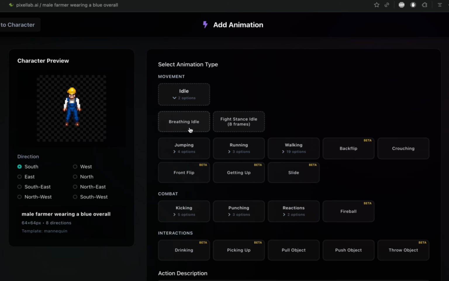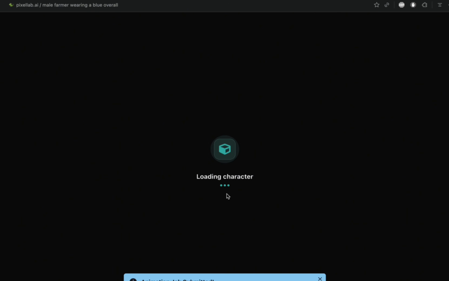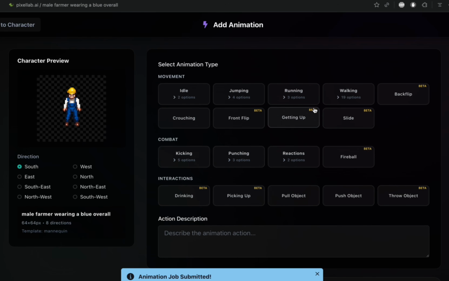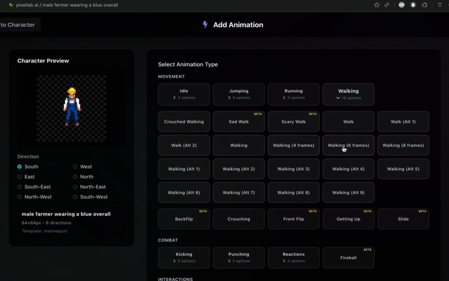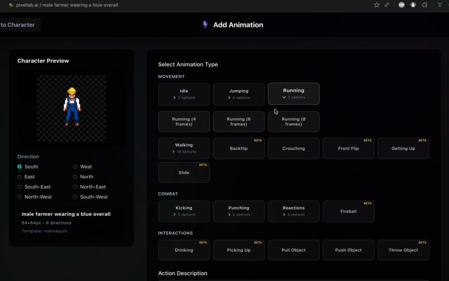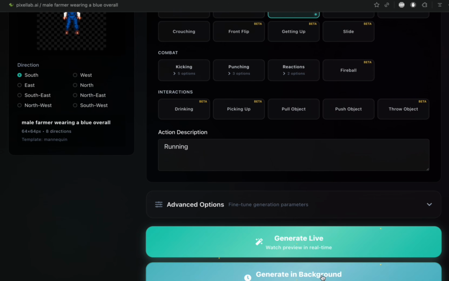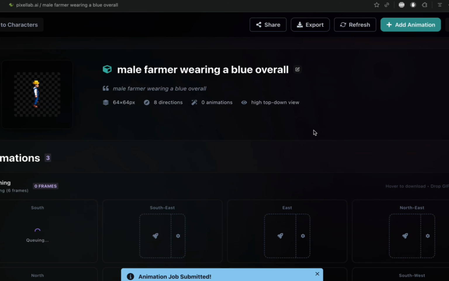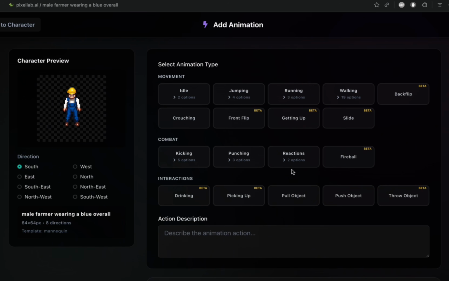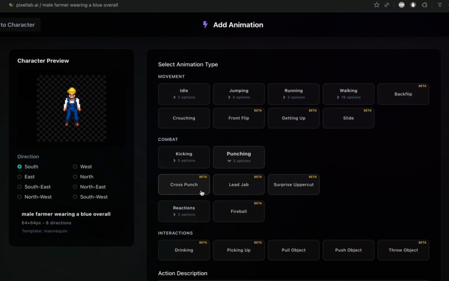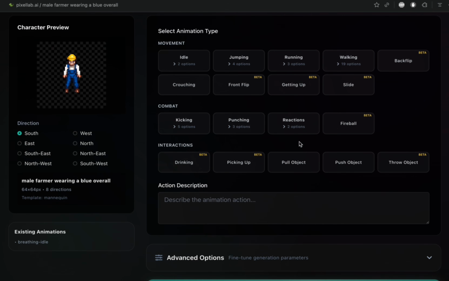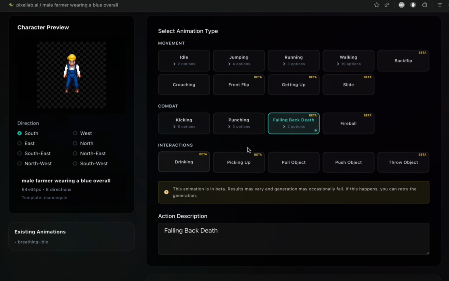I'm going to do idle, and generate in the background so I can keep choosing other animations. I'm also going to do walking with 6 frames, generate in the background. I'm also going to do running with 6 frames, also generate in the background. And you can see how they're generating already. We also want a punching animation, so let's do a cross punch. And I think we can end up with a fallen back death animation.